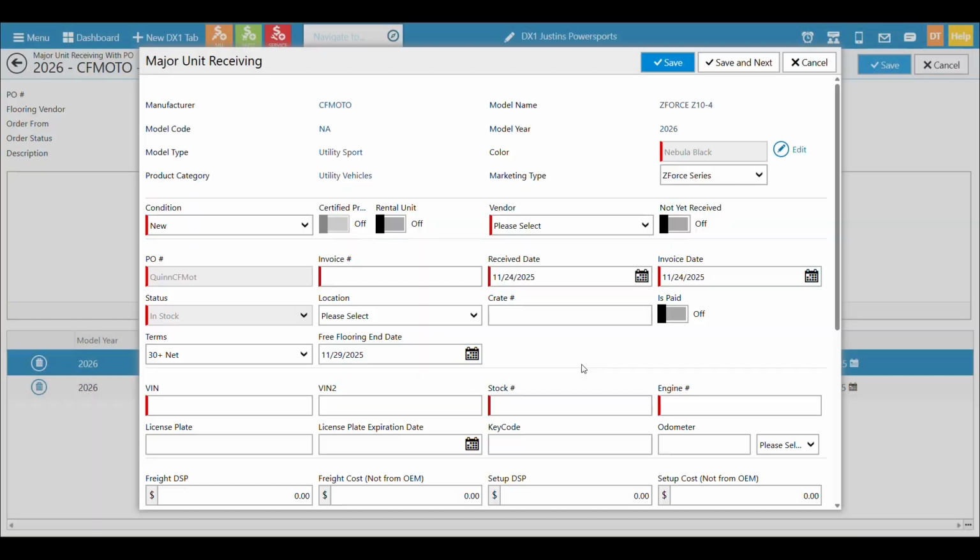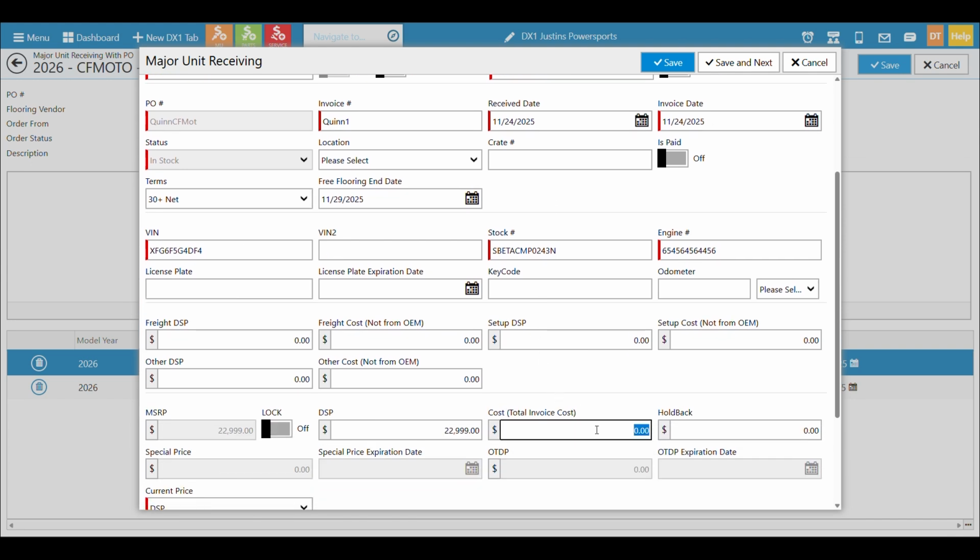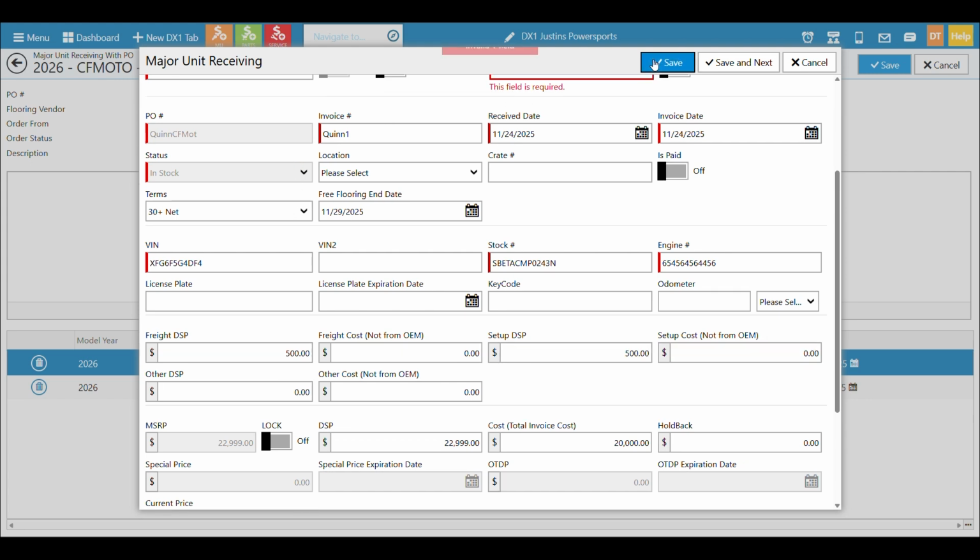Otherwise, I can just click the record here and open up my major unit receiving tab where I can now come in and put in the invoice information I need to and start to receive the unit. It's got my terms. I can add in a VIN. It'll assign a stock number, an engine number. Here's where I can add in any particular invoice costs or anything I need to change to the unit. Maybe I want 500 freight and setup here. Either way, I can go ahead and hit save.